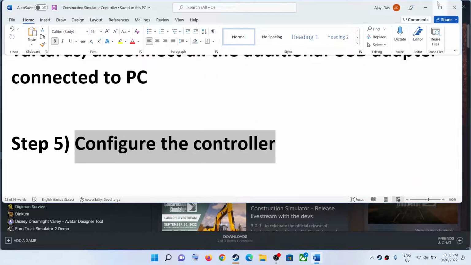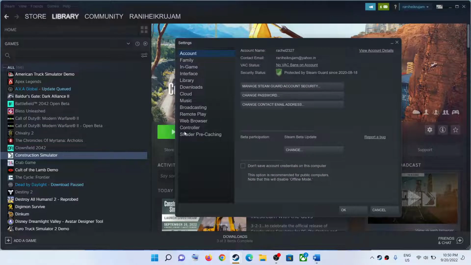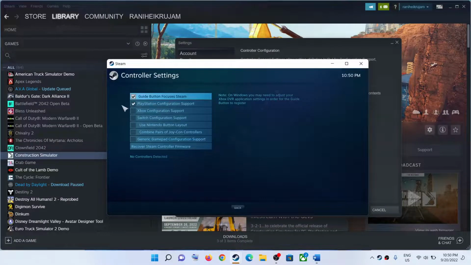Next step is to configure the controller. For this, go to Steam, click on Steam, go to settings. Now go to the controller tab. Now click on general controller settings.